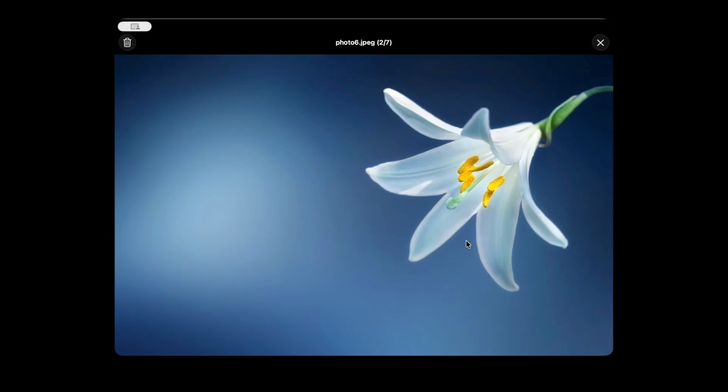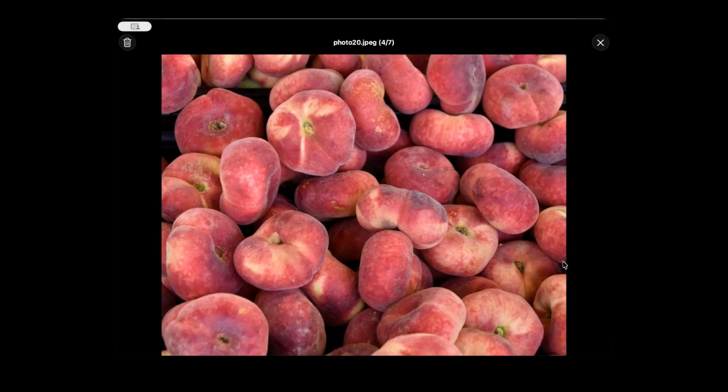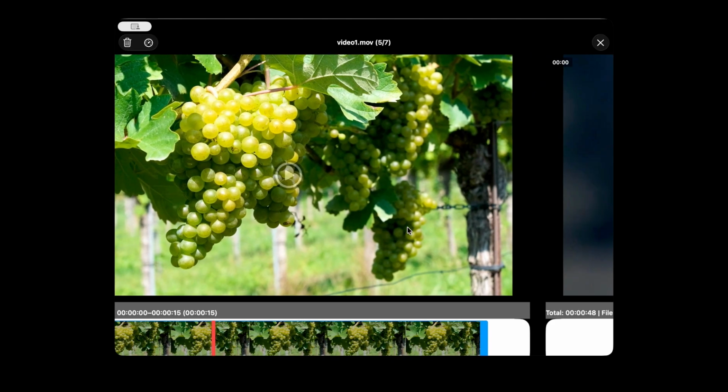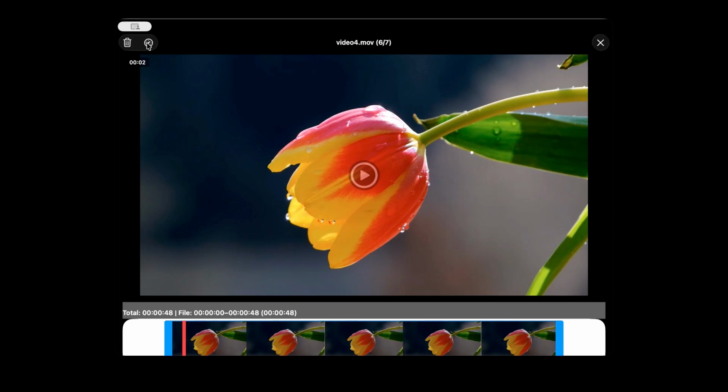Drag and drop to rearrange them in any order. Want to merge only certain parts of a video? Just tap a clip, mark the sections you want, and JustMerge will stitch them together smoothly.